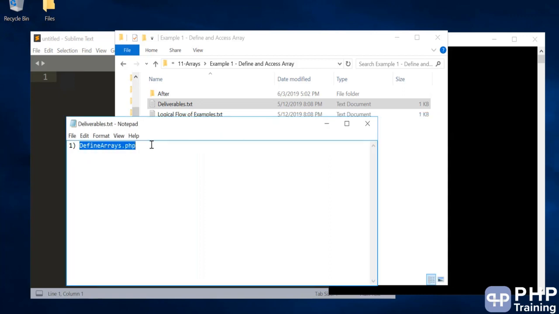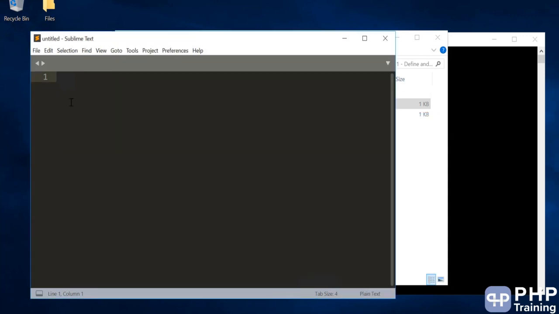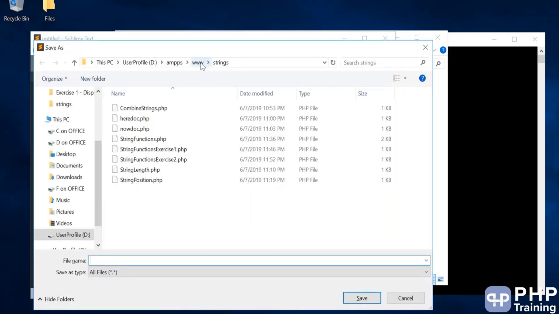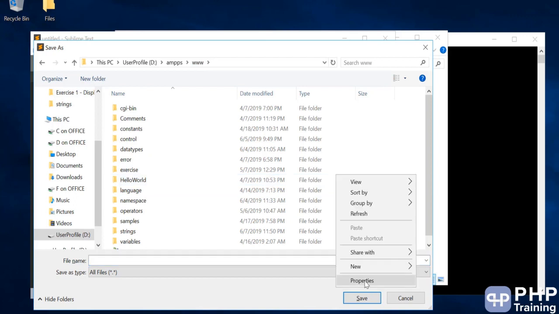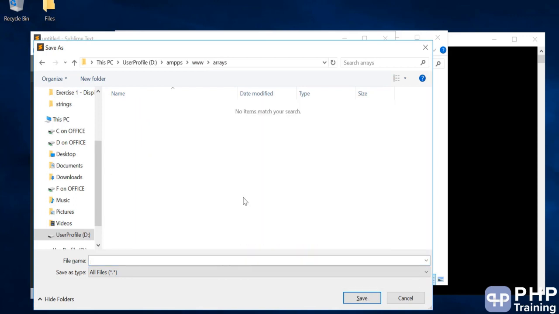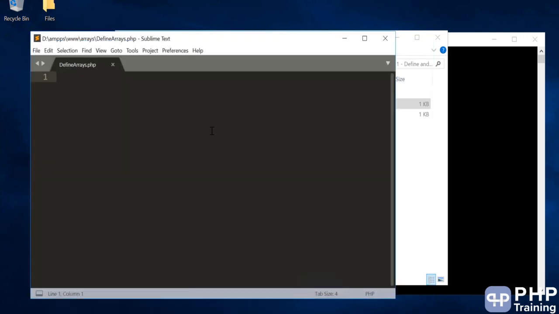Part of it, we will define the array. So let's define an array. Save it. So we'll create a folder under www. We'll call it arrays, and we'll save it here. So we'll define an array.